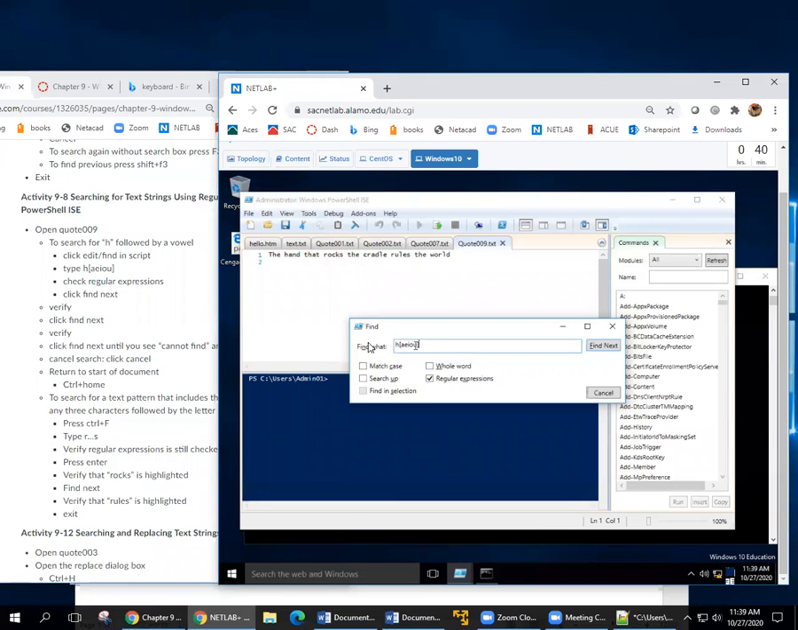Okay, so we have find something that starts with an H and then has a vowel. You do find next, and there it is, H and then a vowel. Find next, there's H and then a vowel.